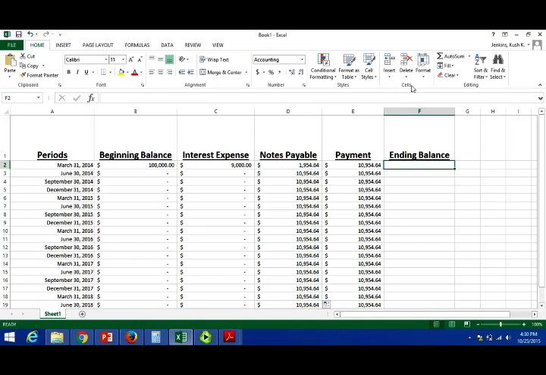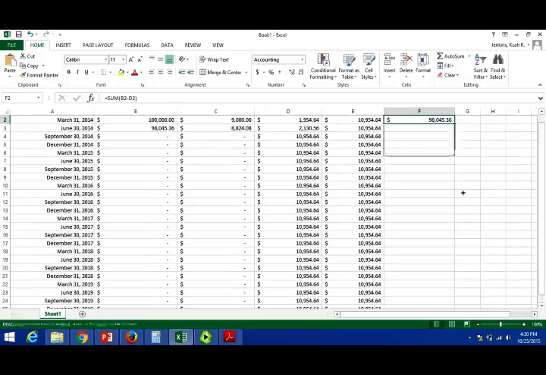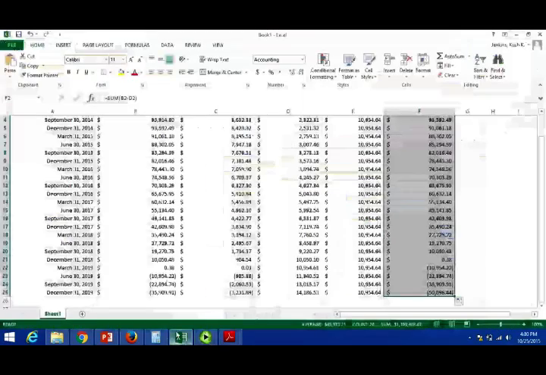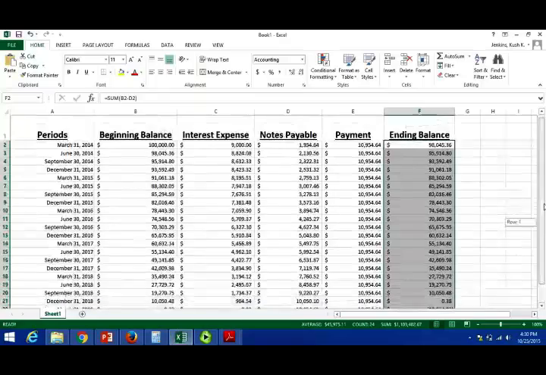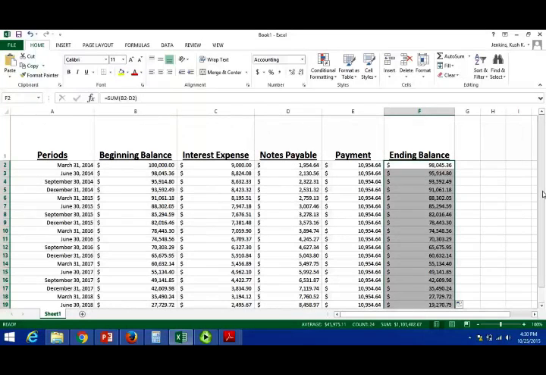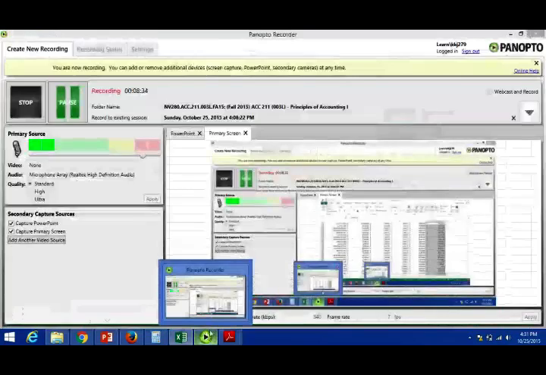So last but not least, the ending balance. The ending balance is your beginning balance minus your note payable. And then if you take this and pull it down, you will see, voila, we have our Excel spreadsheet for the installment payments on the schedule. And here it is with all the calculations. So I hope this helps you, and have a great day.